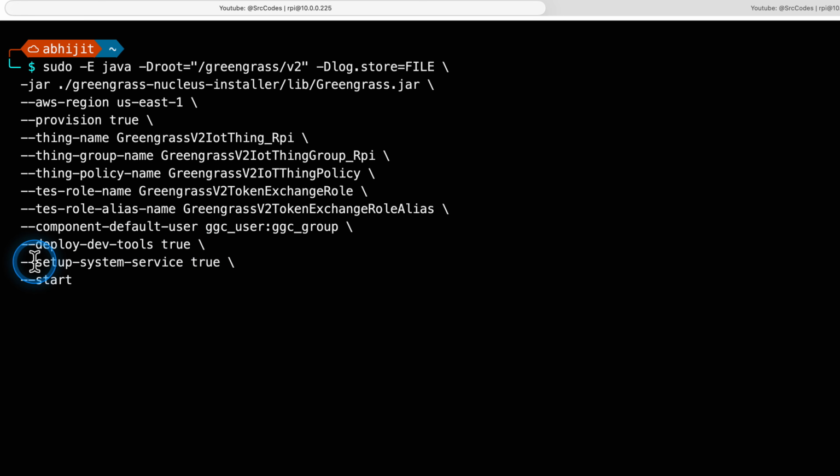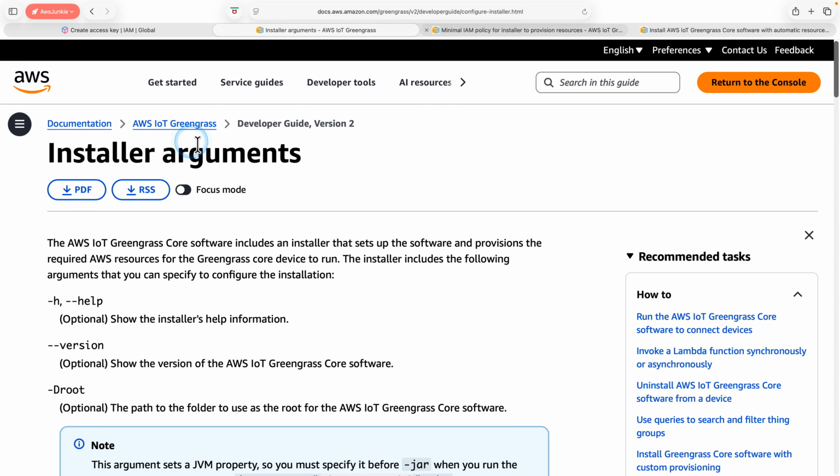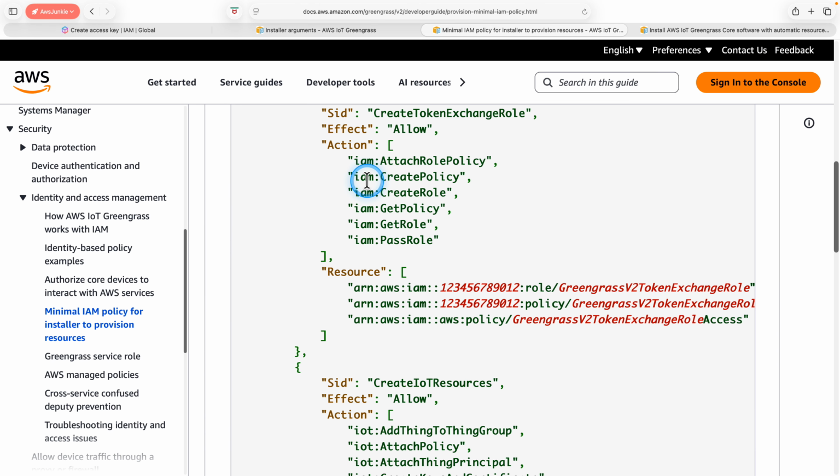And we need to set provision true because this command is going to provision all these things. You can find all the details in installer arguments in the developer guide. Clearly, this command is going to provision different IoT or AWS resources. So obviously, we need to provide the necessary AWS credentials so that it can perform all these activities. For this purpose, I have already created one IAM user with minimal IAM policy for installer to provision resources. You can copy that policy from this developer guide. Just update this account number, exchange role alias, and policy based on what we have provided in that command.